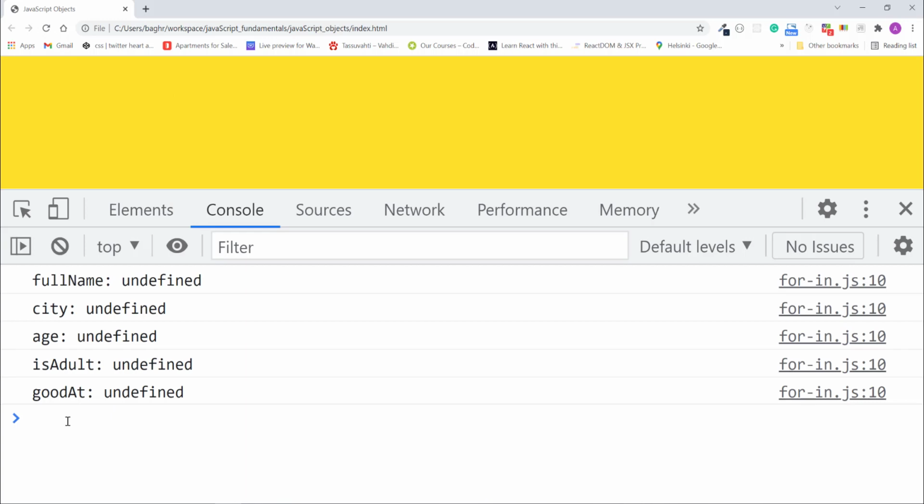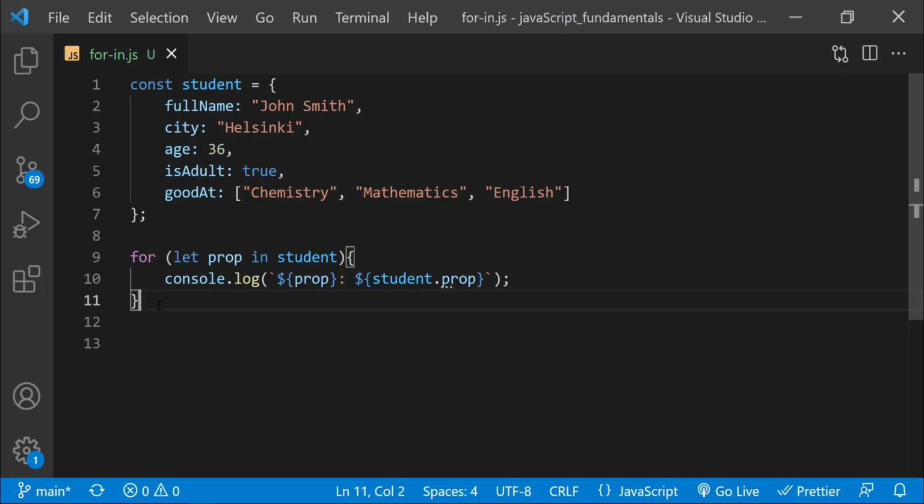Refresh the page. Notice how the console outputs undefined for each value. This means that the property doesn't exist, and it doesn't, because the JavaScript engine is looking inside the object for a property that's literally named prop. Prop is just the name of this variable. Remember, to access the value of an object's property in a for-in loop, we can use JavaScript's bracket notation. I'll remove the period and add the variable name prop between square brackets.